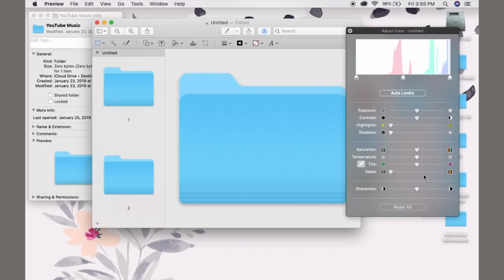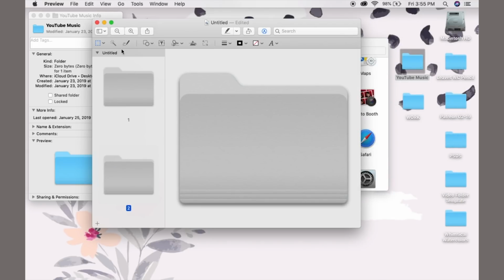I'll reset again, and what I want to do today is just simply take that saturation all the way down. Anytime we reduce saturation, we get a grayscale or black and white image, and that's how I'm going to change my file folders to a nice sophisticated gray. And so now the two file folders have been changed.